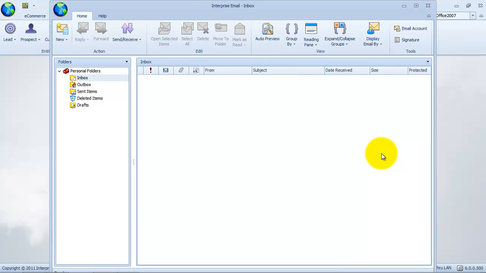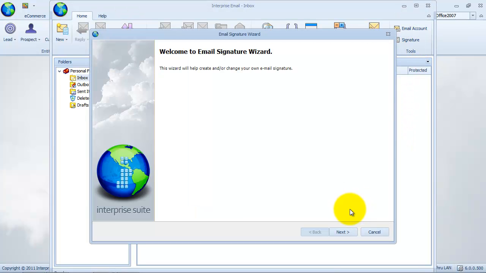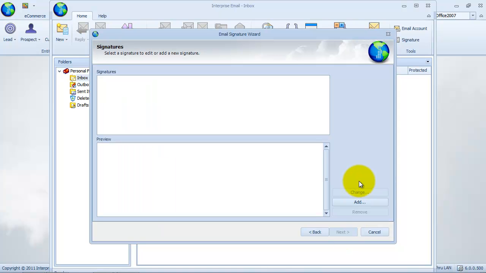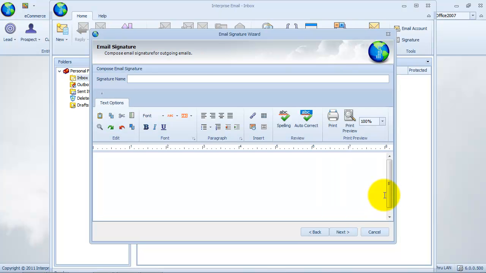We can create personalized signatures or reuse the ones we already have. To create email signatures, click on the Signatures menu. The Email Signature Wizard will display. Click on the Next button to start. On the next page, you will find a list of email signatures. Click on the Add button to create a new signature.